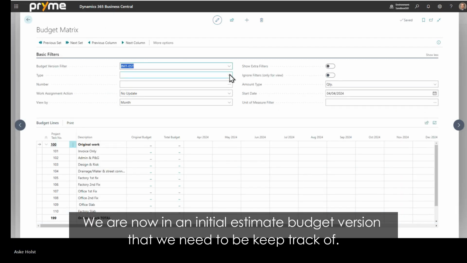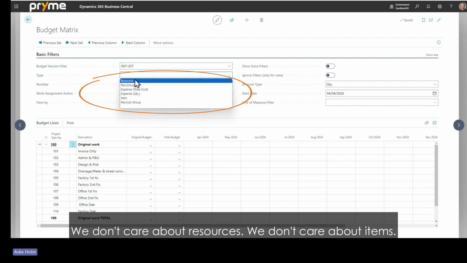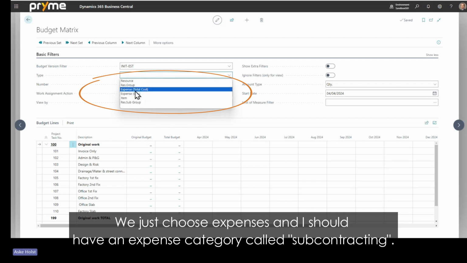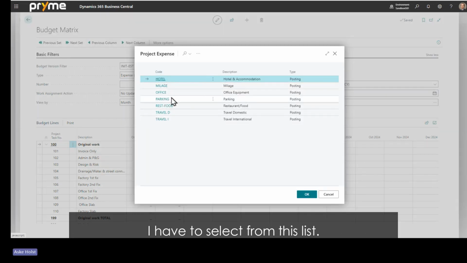And now we're in an initial estimate budget version. This we need to keep track of. We say, I don't want resources. I'm not caring about items. We're just saying expenses. And of course, I should have an expense category, which is to select from this list. And of course, I'll take something.